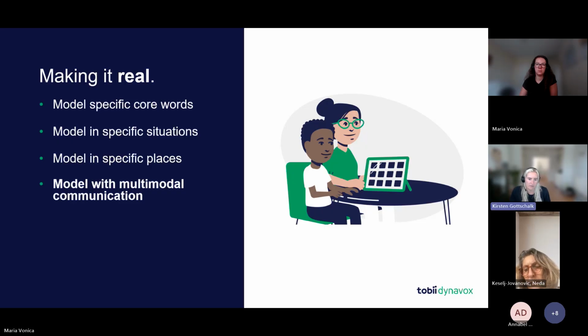Remember, we can model with multimodal communication using different types of AAC. So this means we want to accept and model all forms of communication, whether it's a head nod, a glance, verbal communication, anything like that. It's all communication.